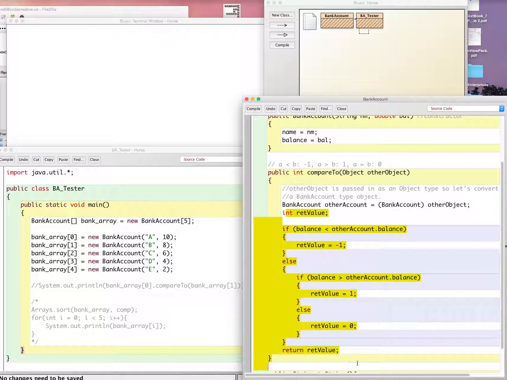So what this does here is it implements the balance, right? So if one balance is greater than the other, then it returns a positive number, and then if the first balance is less than the incoming balance, then you are returning a -1 and a 0 if they're equal.